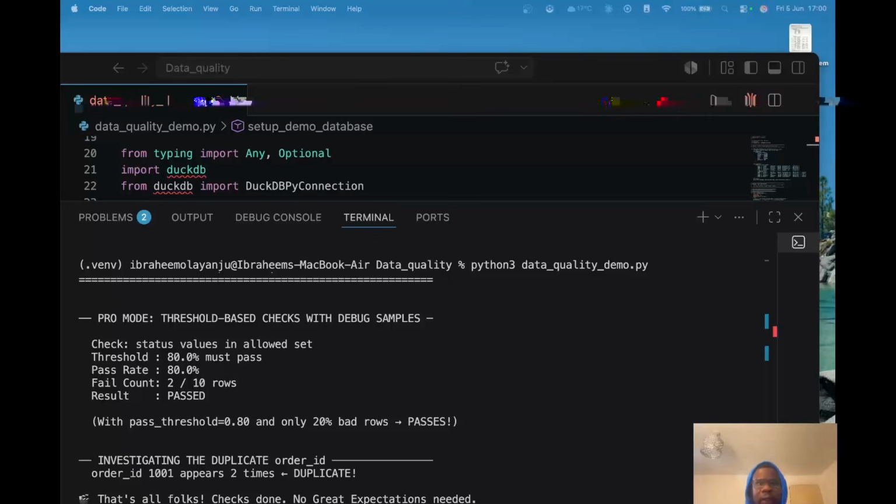The code is linked in the description below, and drop it into your pipeline today. If you want to go deeper, the next video covers the write, audit, publish pattern, and how to gate your entire pipeline on data quality results before exposing your data to consumers.